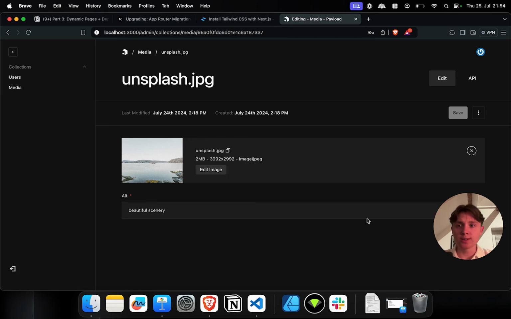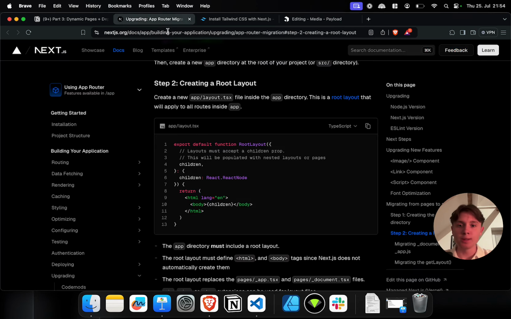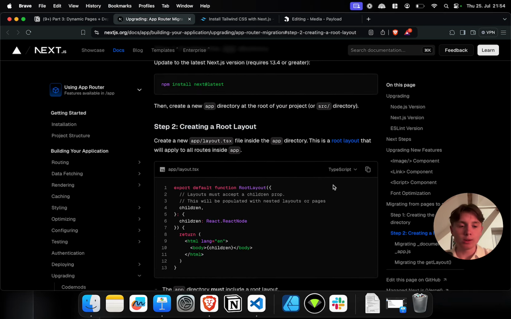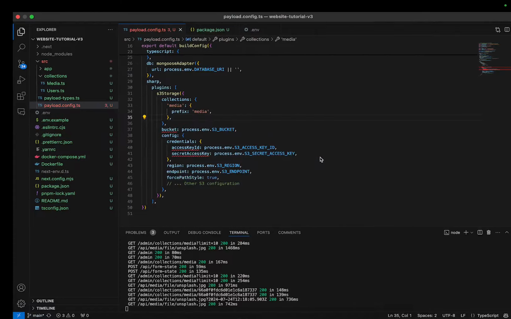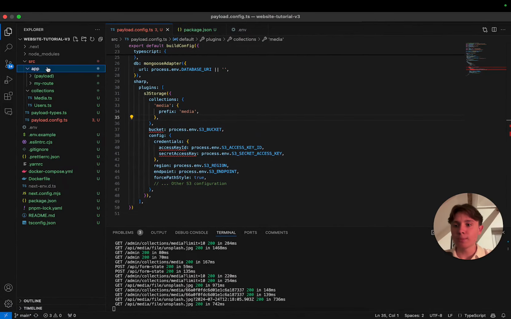In order to do this, the first thing I have to do is create something called a root layout. That's just something that we need if we want to use the app router. And this is the file where we'll also import our Tailwind CSS styles so that they are applied to both our website frontend and also our Payload backend. So I will leave you this link in the description. You can basically just copy this boilerplate code, go into your app directory.